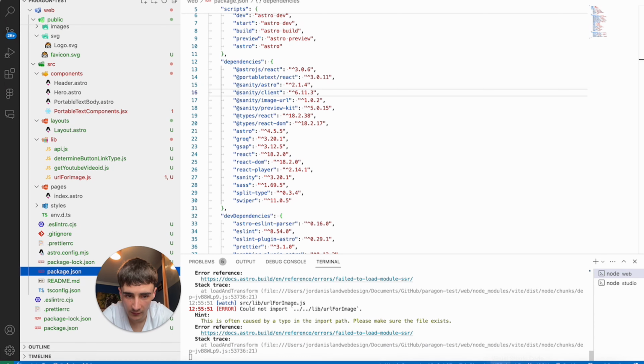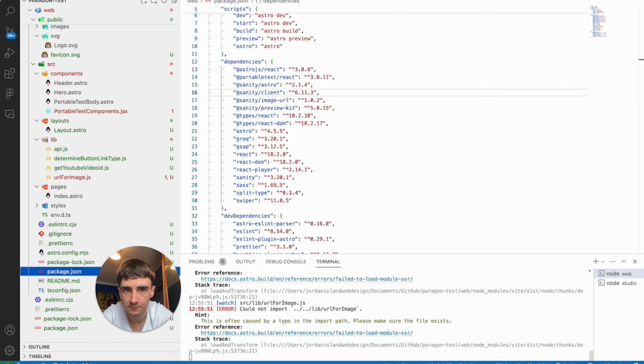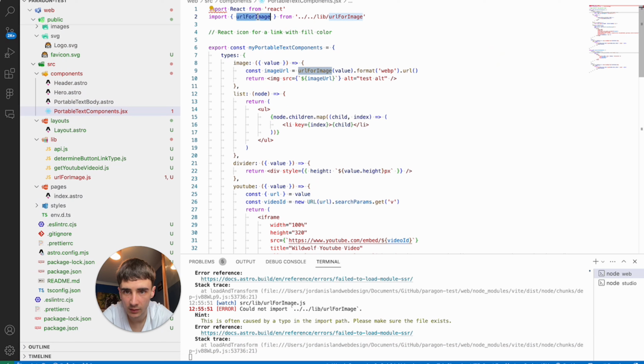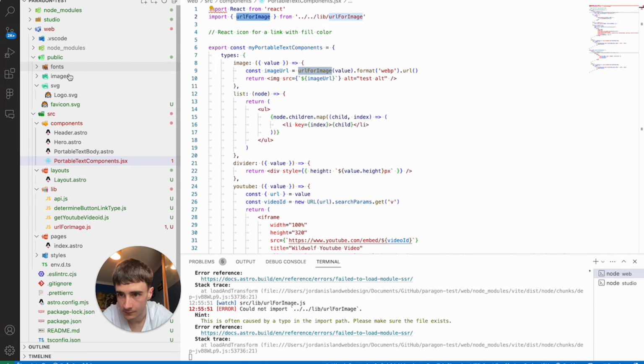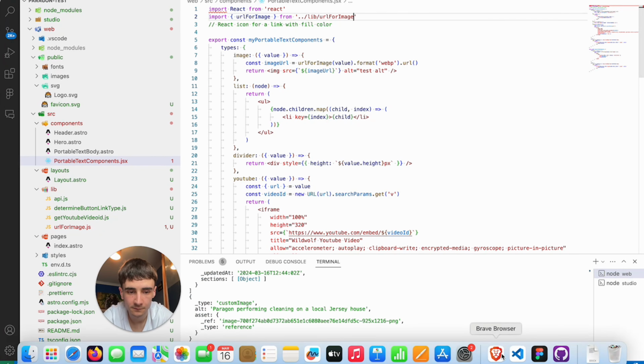Let me dig into this really. Oh, it's in the portable text. Okay, we got it. In portable text components, we'll go dot dot slash lib slash URL for image. That should be working. Oh, that's fine. There you go.